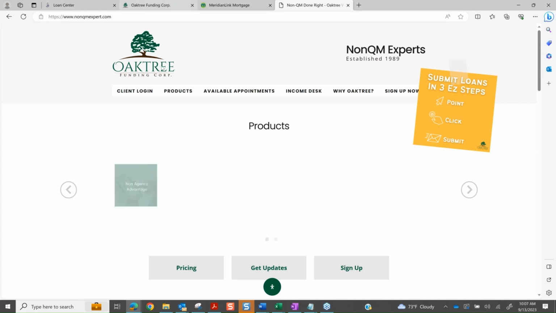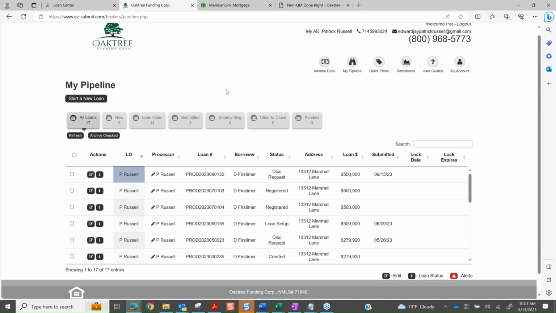Once you're logged in, you will see your pipeline view. In your pipeline, you're going to have options to filter by your different loan statuses, the different stages that you're in. If you want to look there, you can search by a loan number or a borrower name. Under My Account, you can store things like your credit credentials, and it has your personal information. User Guides will take you to a link on our website that gives you access to different steps and an overall view of what we're covering today.